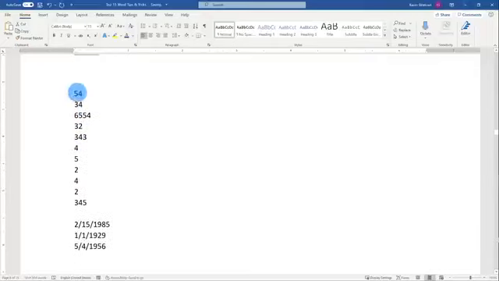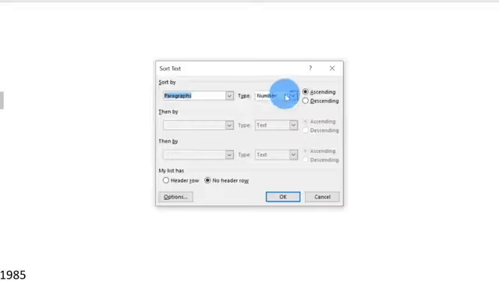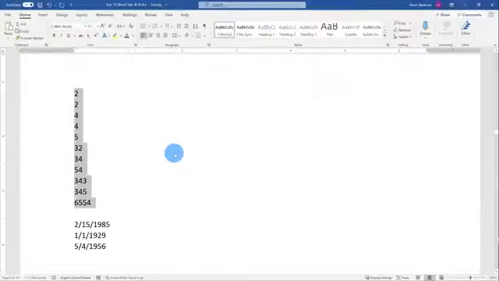Next, I could also sort numbers, so it goes from smallest to largest. Once again, I'm going to select this list, click on sort, and here it sees that the text I've selected is numbers, so I'm going to sort by numbers. There, my list is now in ascending order.